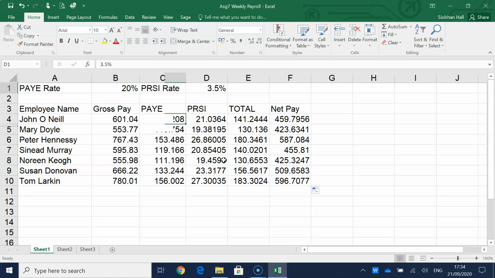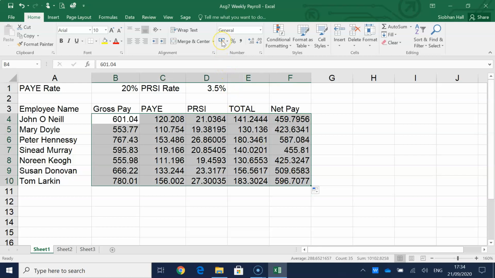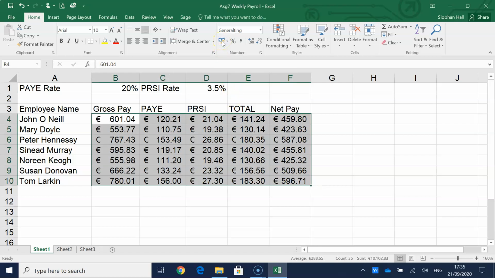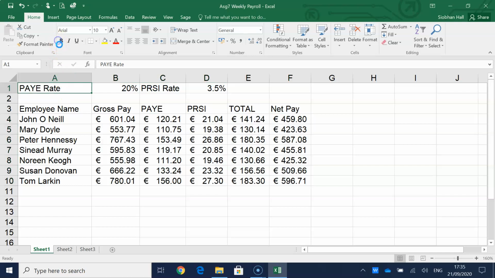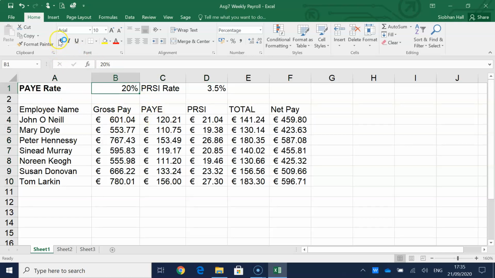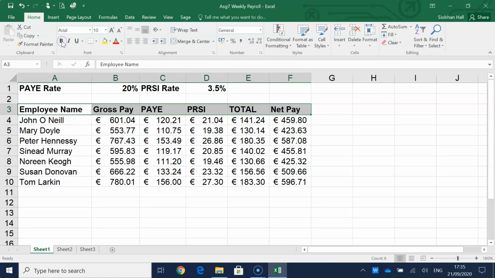Question 7, format all money amounts to currency using the accounting button. So we'll format all our money amounts and we'll use our accounting button. Then question 8 says format all headings to bold. So being guided by the example in the textbook, PAYE rate is to be bold, the 20% is to be bold, the PRSI rate is to be bold, the actual rate is to be bold, and the headings for the columns are all in bold.